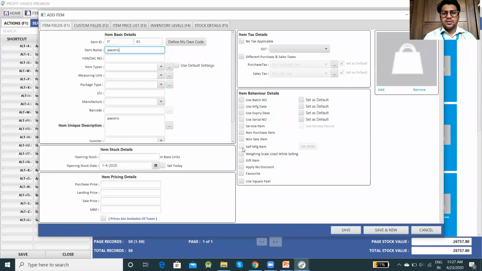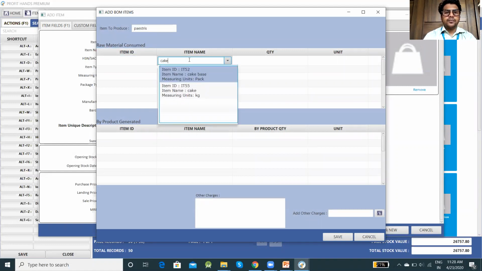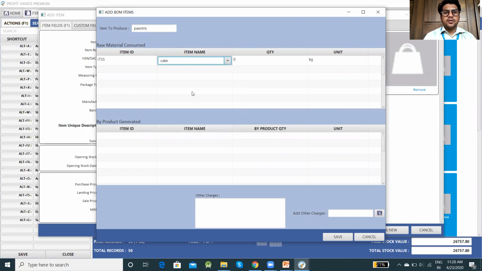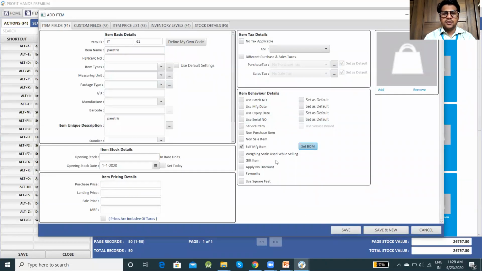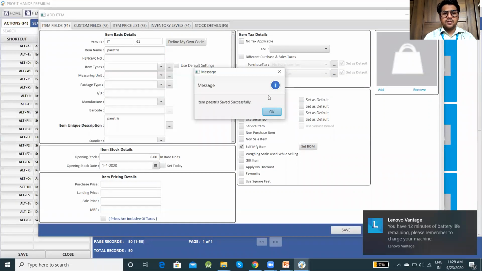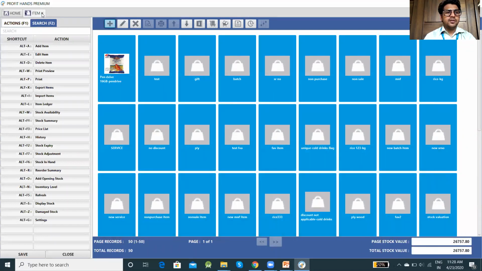So I will create one item, pastries, and for this particular pastries, I will set BOM of cake. And let's see one quantity. You can mention the charges and everything over here as discussed in the early videos, and you can save. So as pastries has been saved.